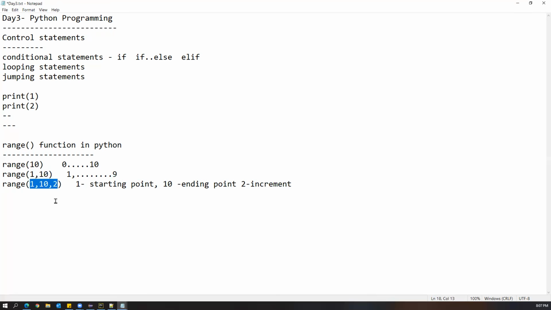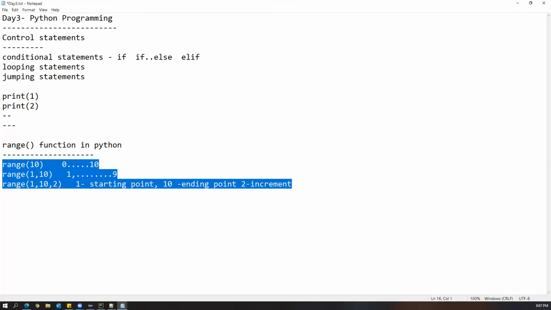Suppose I pass 3 parameters: the first one is the starting point, the second value is the ending point, and the third is the incrementation value. So if 10 is the ending point, it will print till 9 only. It will not print 10 exactly, just 9. That means for n, it will print till n minus 1. So this is how we can use a range function.